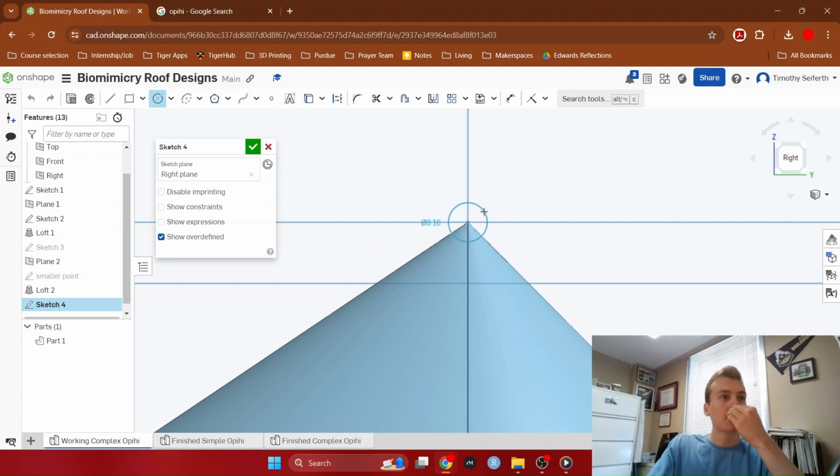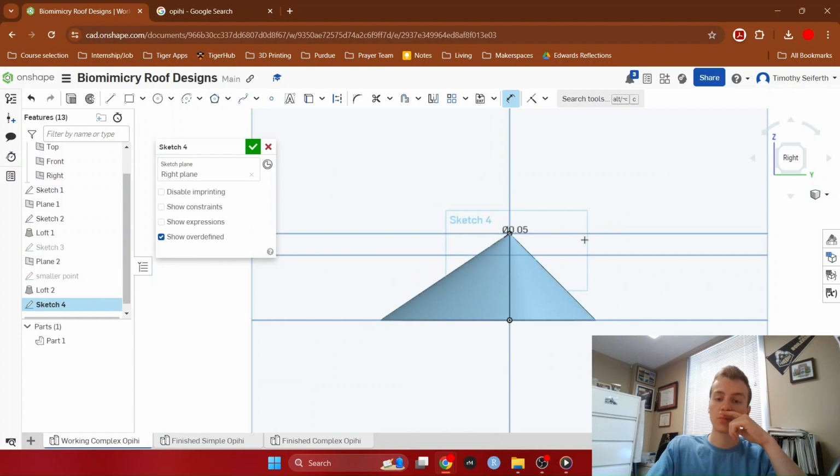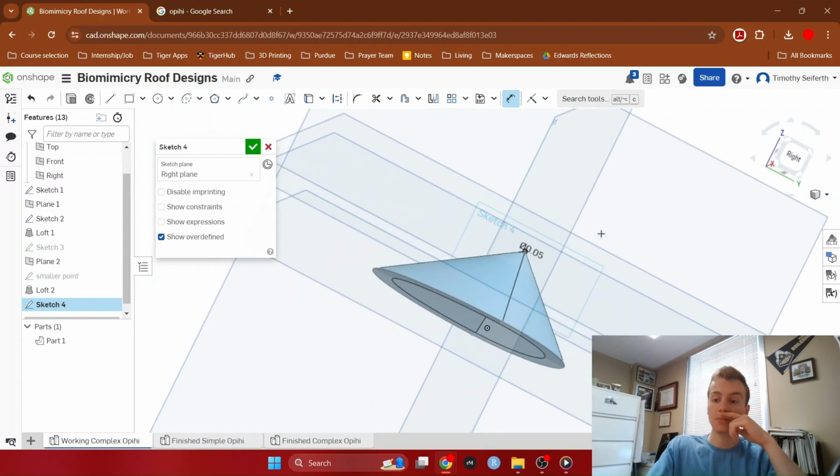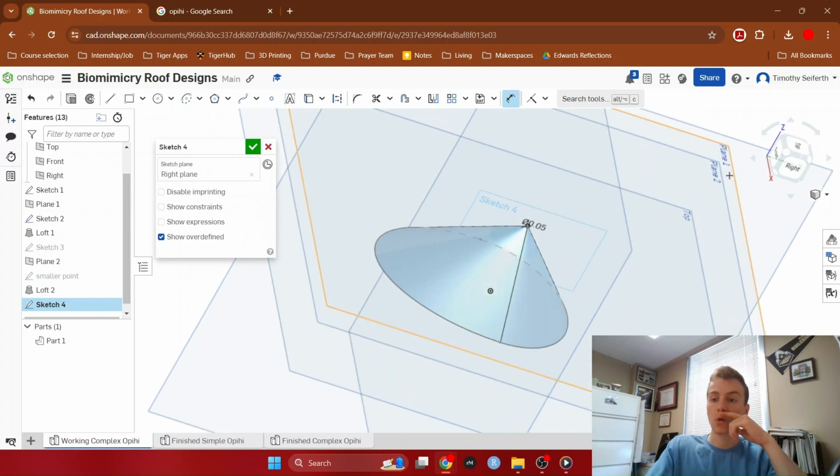Actually, because of the other ridges, we're going to make our circle horizontal, and it will serve basically the same purpose. So, click here, click dimension, make it 0.05-inch diameter. And then this is perpendicular, but we actually want it vertical here, and we want it on the top, so we need that to be on plane 1.